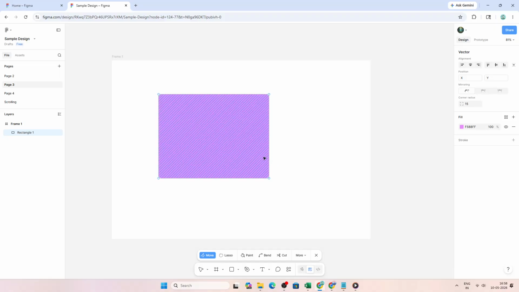With the object in edit mode, choose the Cut tool from the toolbar or press X. This tool lets you divide a path where you click or slice across multiple paths with a drag. If you don't immediately see the icon, look for the Vector Tools menu and pick the option labeled for cutting or slicing.